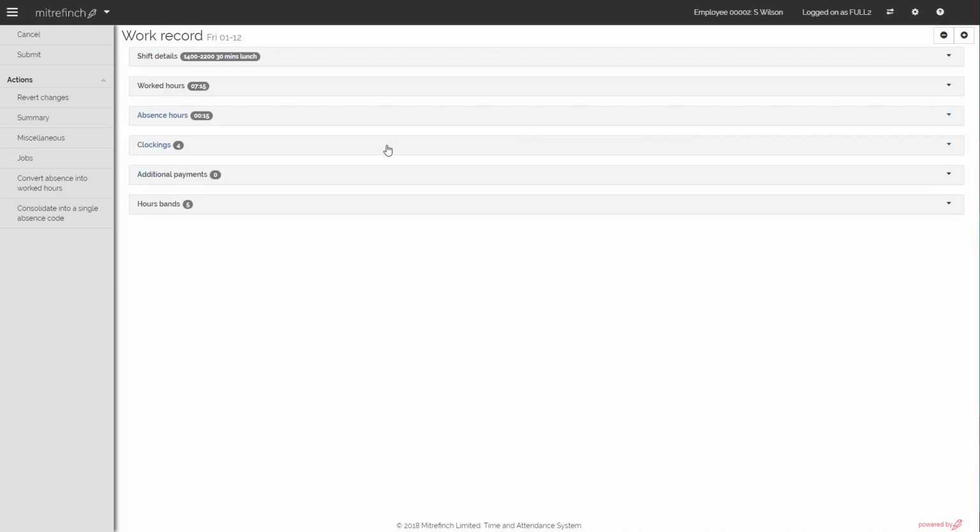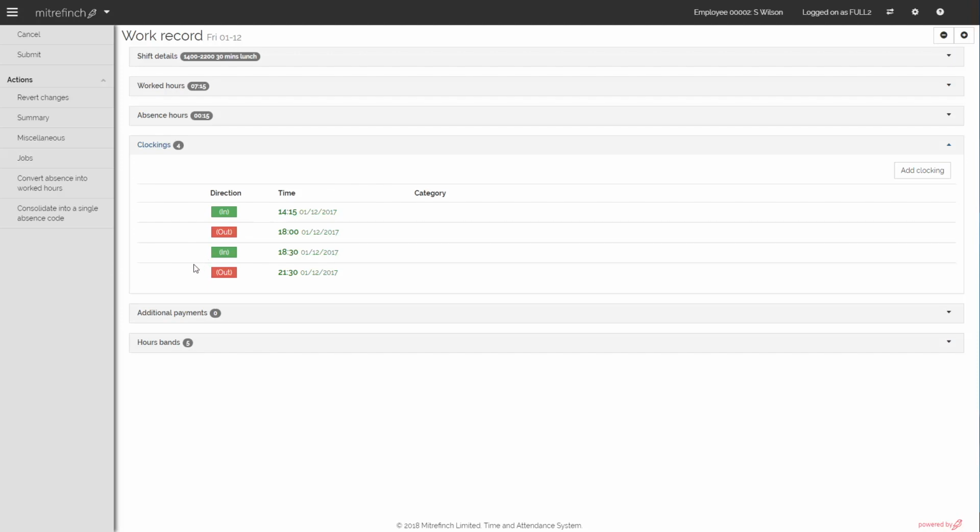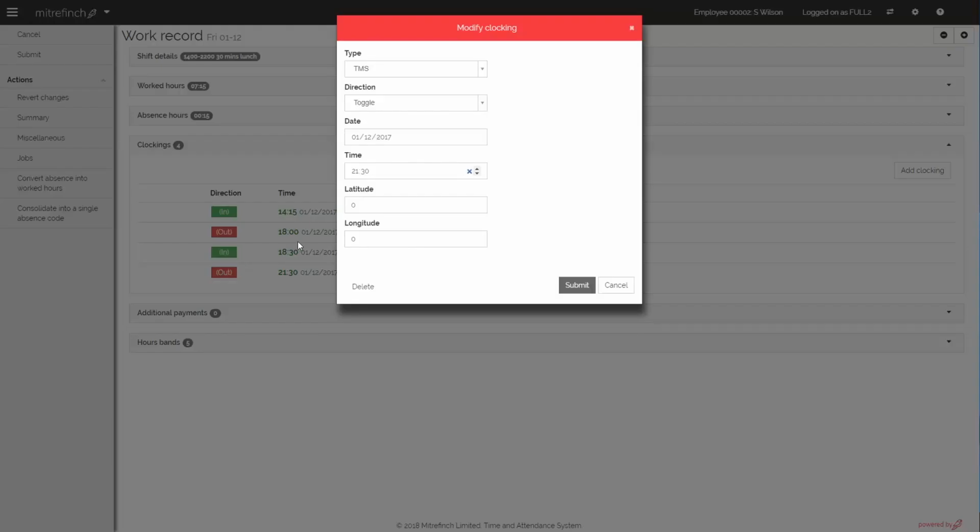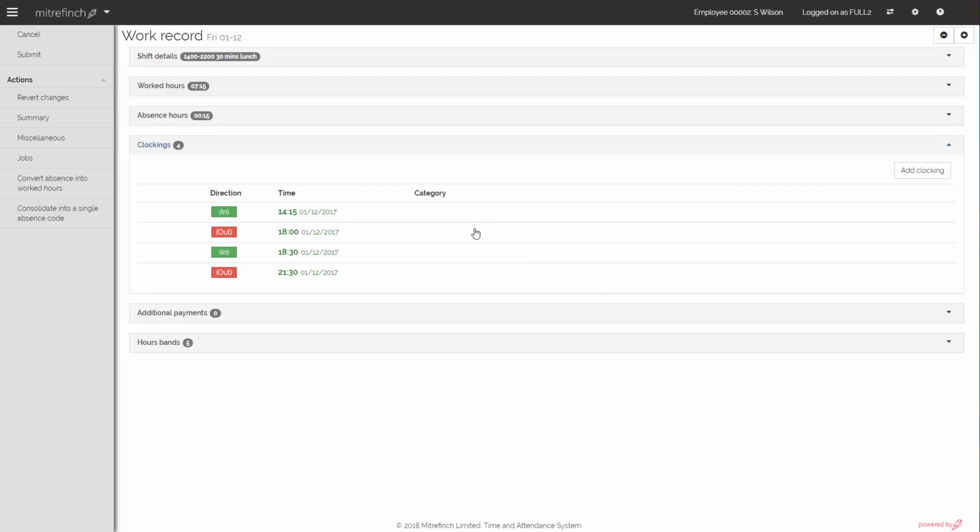The Clockings heading will display how many clockings there have been for a shift. Expanding the panel will display information about the clockings and give you the option to add more. Existing clockings can be modified by simply clicking on them. This will open a pop-up which allows you to edit the clocking. Simply select Submit to confirm your changes, or Cancel to cancel them.